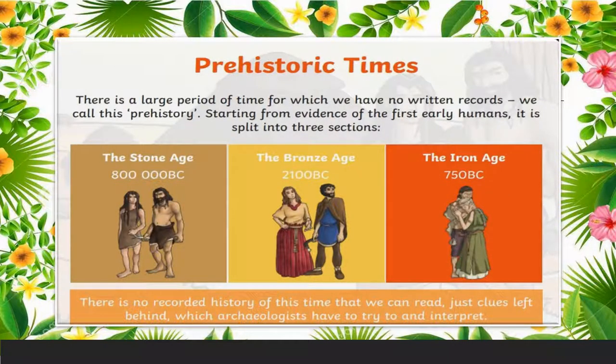Now let's move on and learn about prehistoric time. There is a large period of time from which we have no written records. We call this prehistory, starting from evidence of the first early humans. It is split into three sections: the Stone Age, the Bronze Age, and the Iron Age. There is no recorded history of this time that we can read, just clues left behind which archaeologists have to try to interpret.